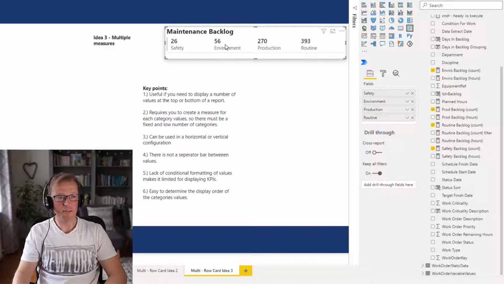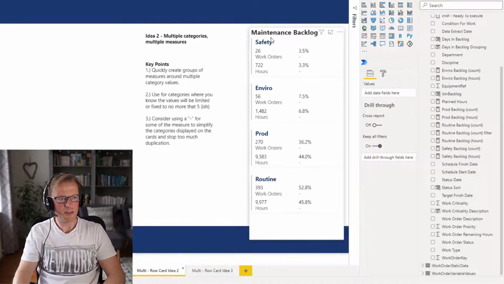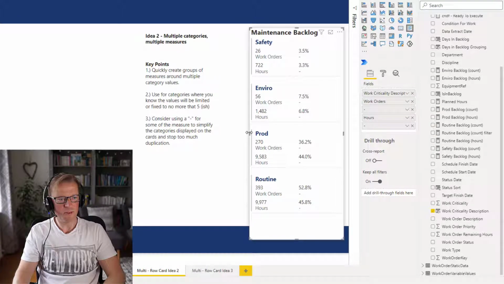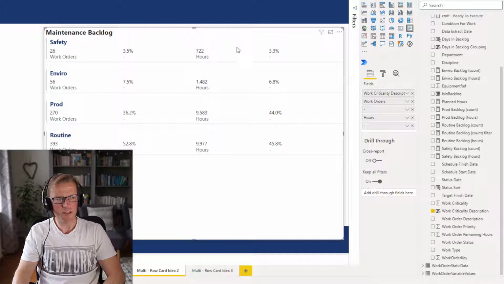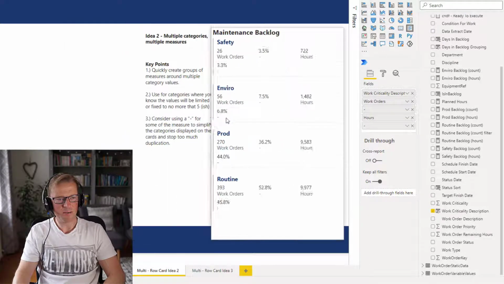It does require you to create a measure, obviously, for each one of these. You can use the examples here that I've got. This file will be in the resources section of the website. And this one allows you to use it horizontally or vertically. So you've got the option here. This other one here doesn't really have the option to use it vertically. You can use it horizontally, but you can't use it vertically. It puts it into these rows here and spreads it across quite a lot of real estate.